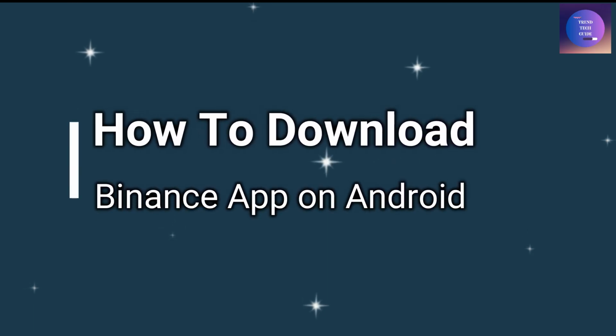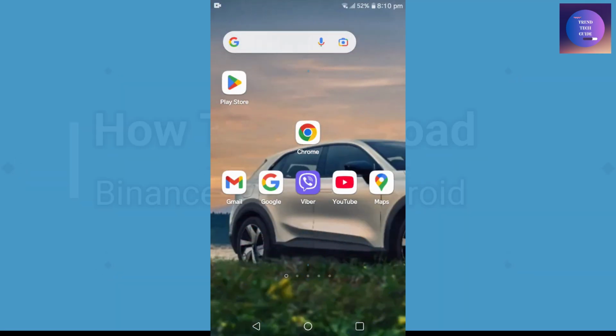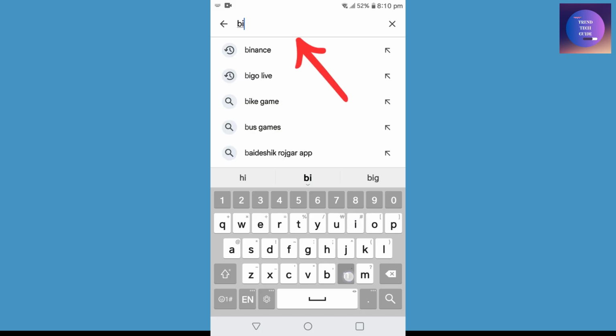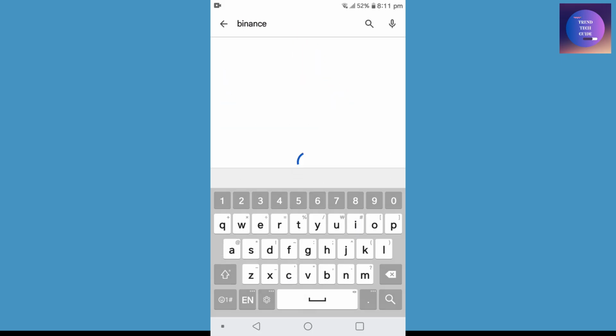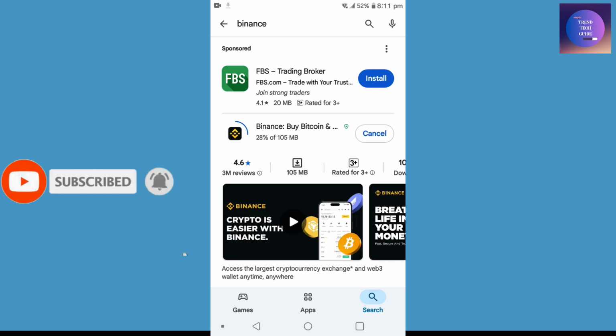If you want to start trading crypto on your phone, here's how to download the Binance app on Android. Simply open the Google Play Store, tap the search bar and type Binance. Look for the app by Binance Inc., usually with a yellow logo on a black background. Tap Install and wait for it to download.